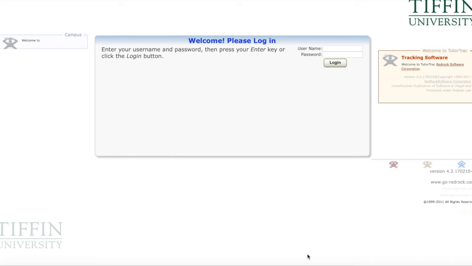Access TutorTrack by Googling TutorTrack Tiffin. The first auto-generated populated link is where you should click. Once this new page is pulled up, the students will see this page, and from there you will utilize your campus information.